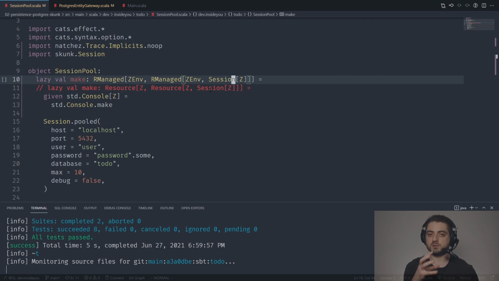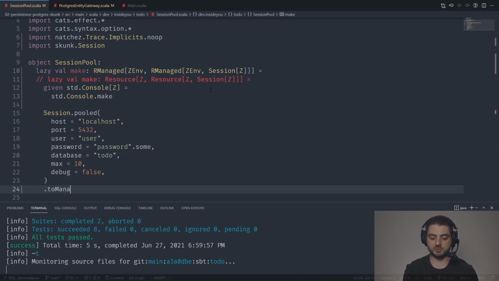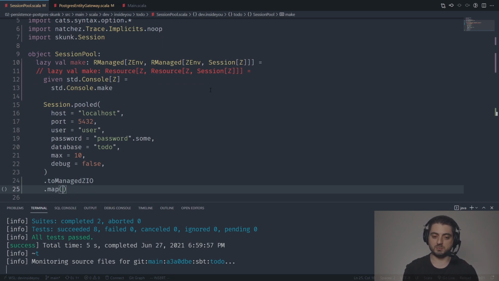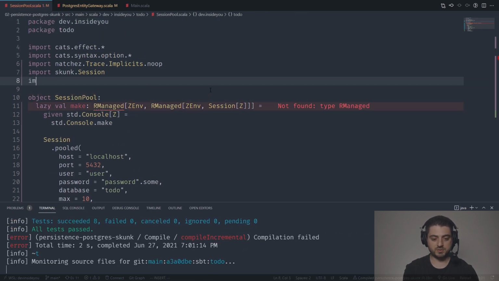Now, unfortunately, there is no magic that is going to convert all of this for you, the old Resource into RManaged. So we need to go over here and do this explicitly by saying toManagedZIO, right? And then inside of it, we're also going to need to map and do the same thing inside of it. Again, this part is not necessary, but I just wanted to stay as close to ZIO as possible.